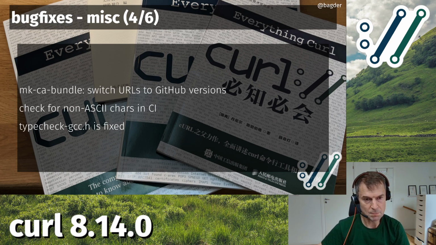I discovered that we have this header called typecheck-gcc.h.